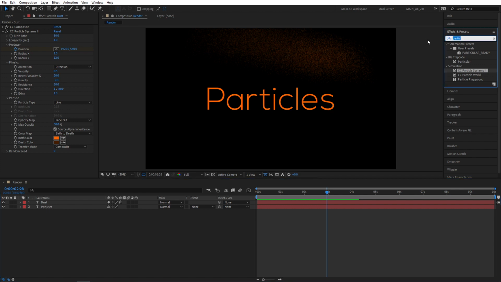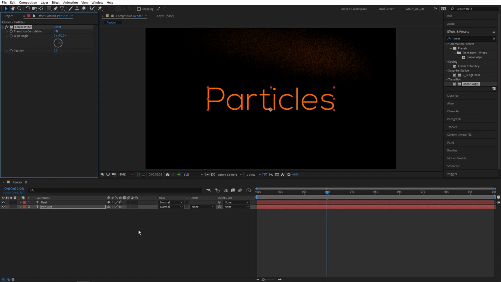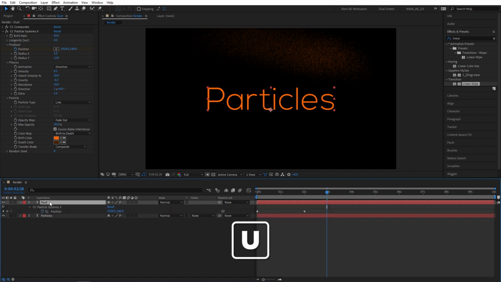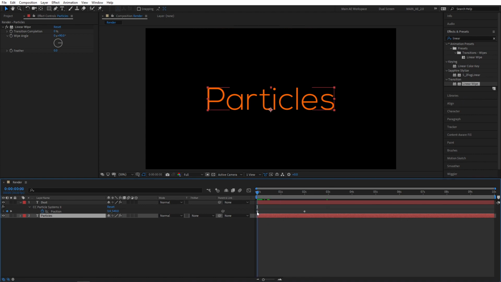Now let's proceed to making the text disappear with our particles. Head over to the Effects and Presets tab and search for the Linear Wipe effect. Apply this effect to the bottom text, so the particles text layer. Now select Dust on your timeline, press U to reveal the keyframes.